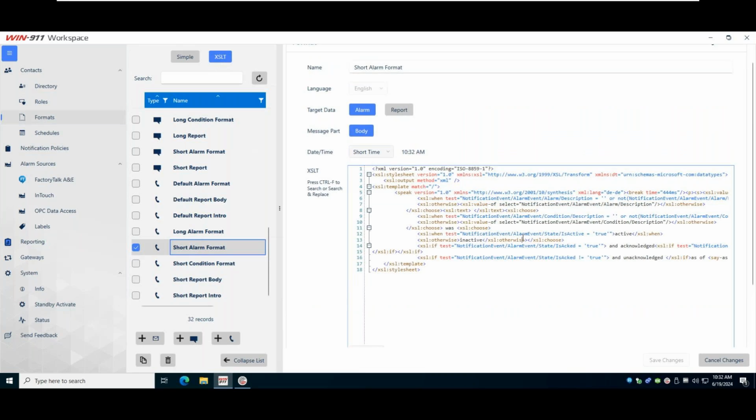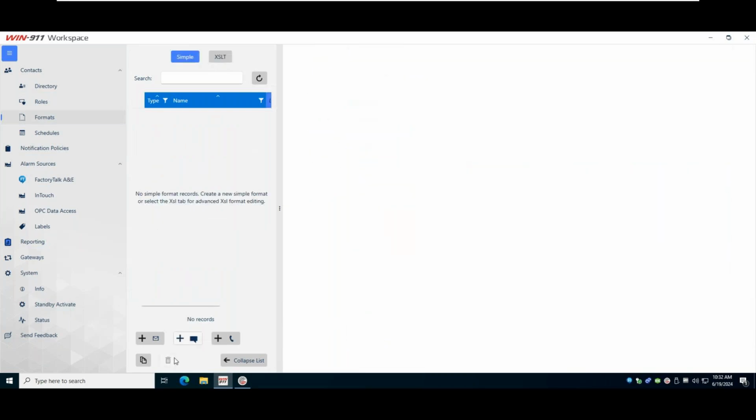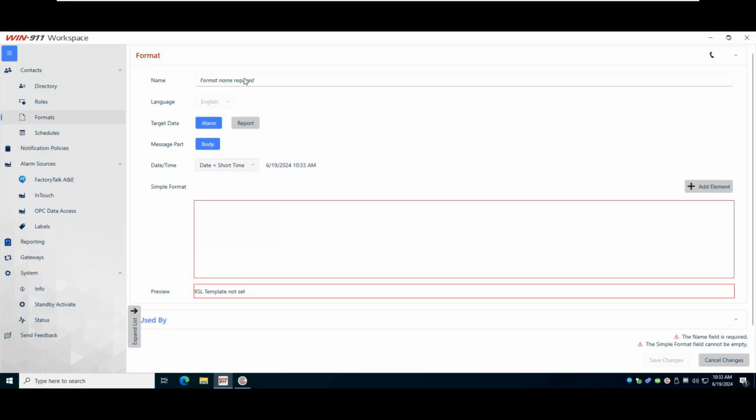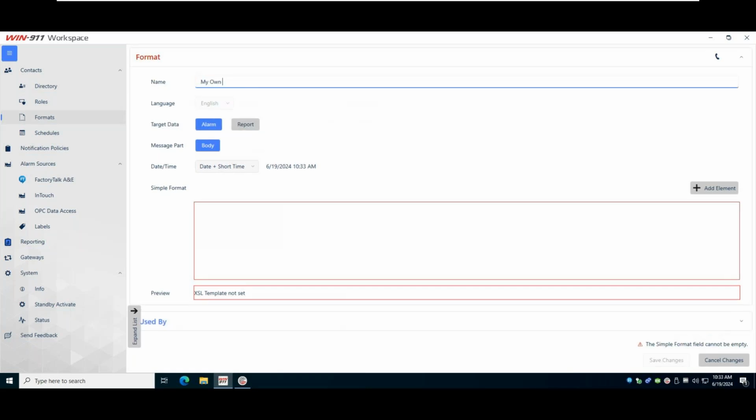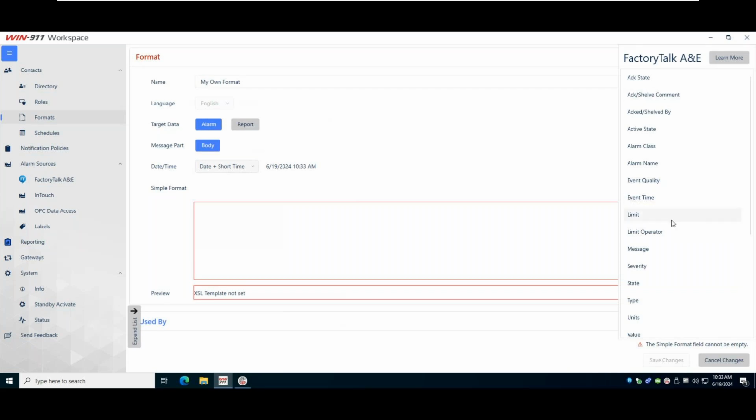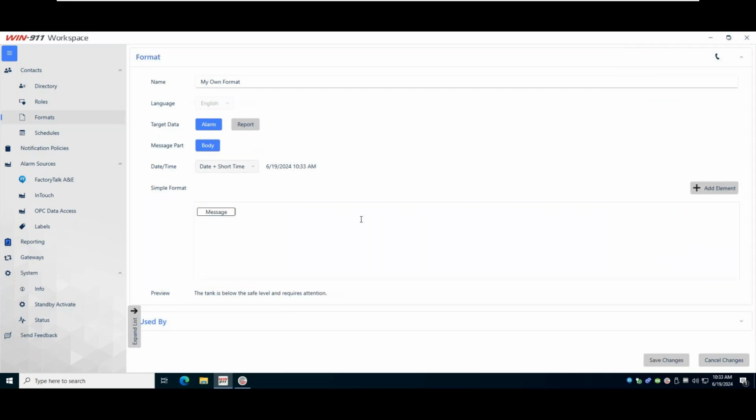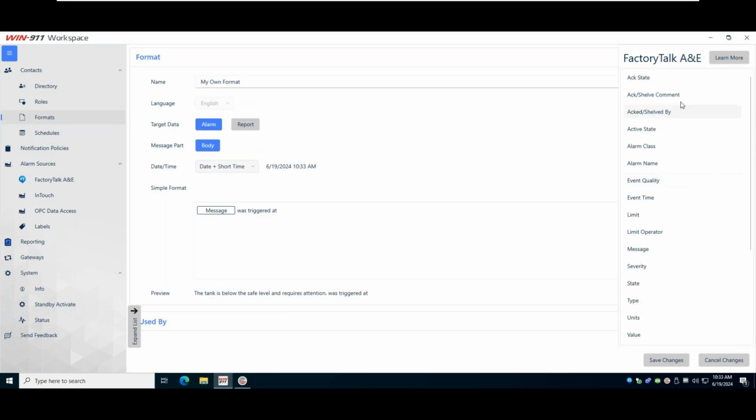So you don't have to be an expert in these XSLT sheets here. You can come over to this simple format and make your own. So if I wanted to make my own format, I can choose what I want it to say here. So let's say all I really wanted to say for FactoryTalk is the alarm message. Then I would just put that in there and it would give me an example of what it's going to say. Oh, and then I could do additional stuff like "was triggered at," and then I could put in the date time.